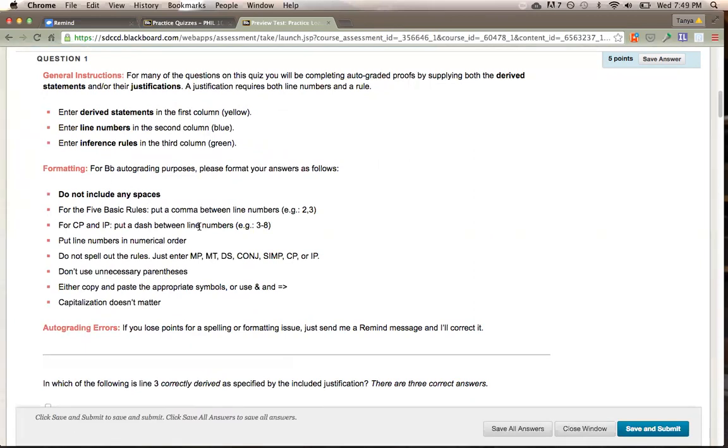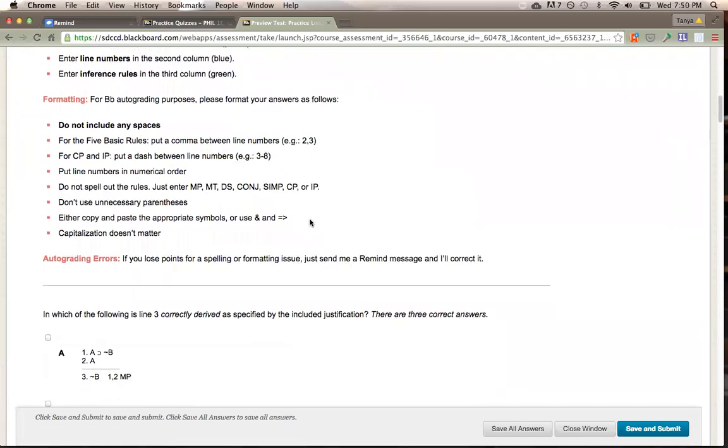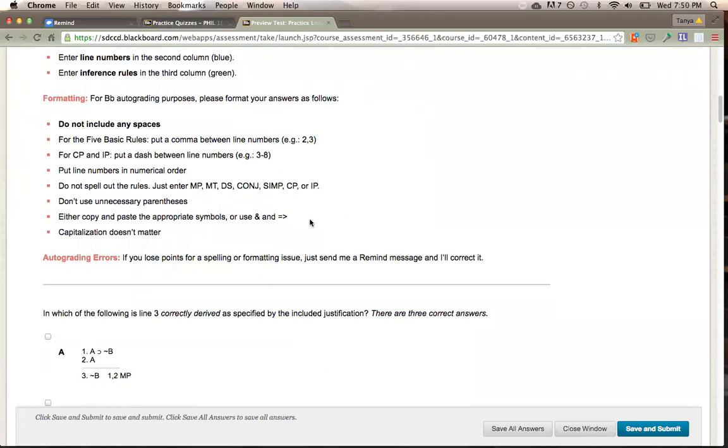I know this is really annoying, but it would be better for both of us if you remembered to do this, so that you don't have to email me to ask me to correct stuff and I don't have to correct a bunch of them. Put commas between your line numbers. For CP and IP, it's not a comma but a dash, because you're citing a bunch of lines, not just 2 lines usually.